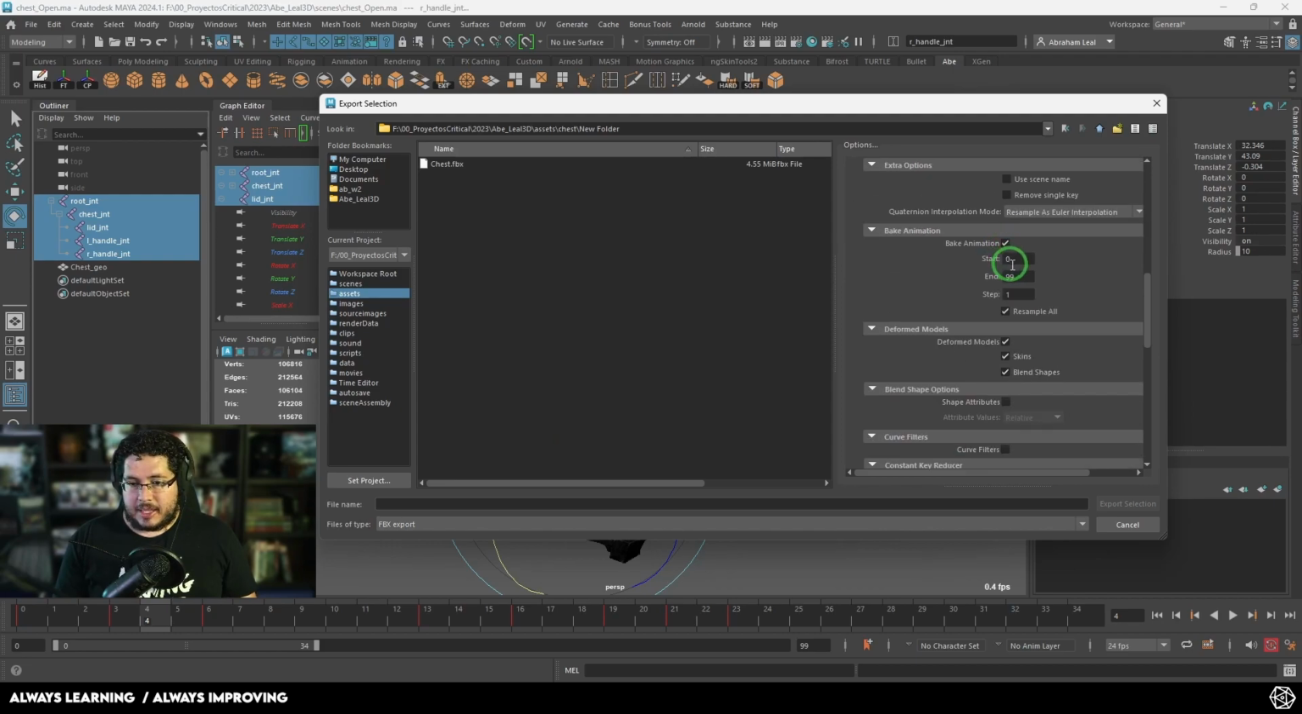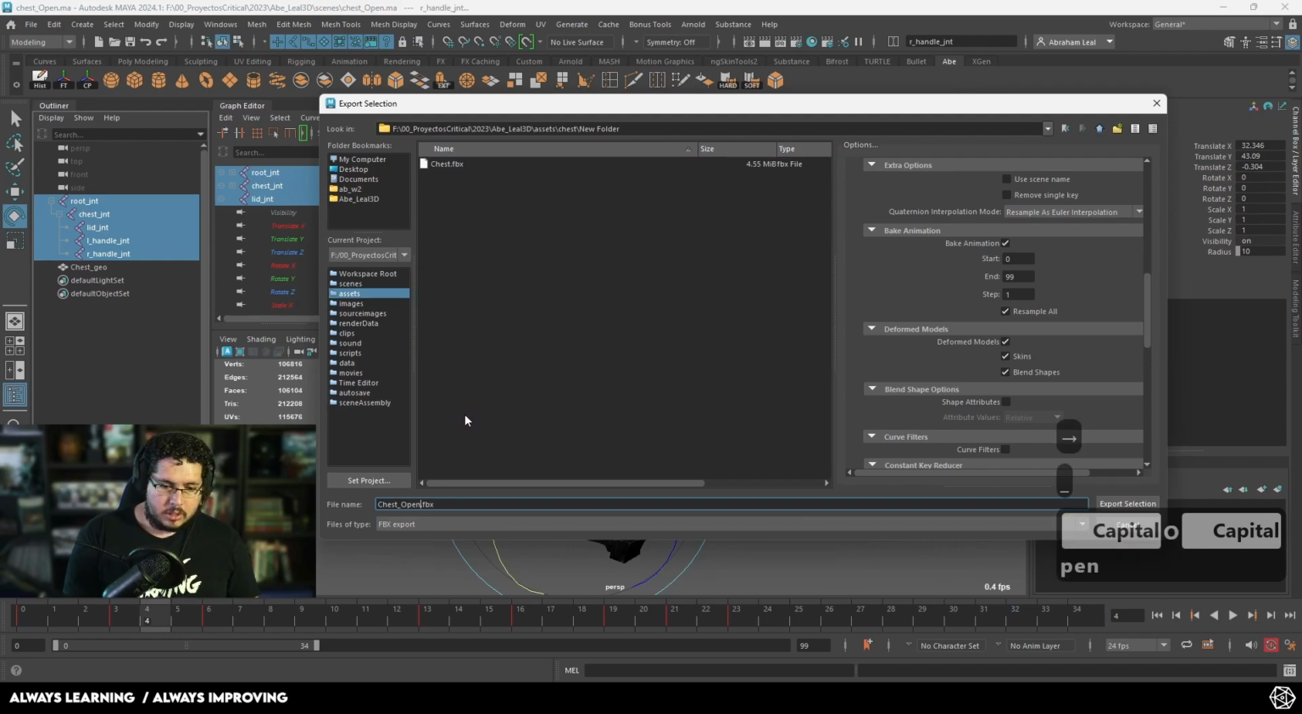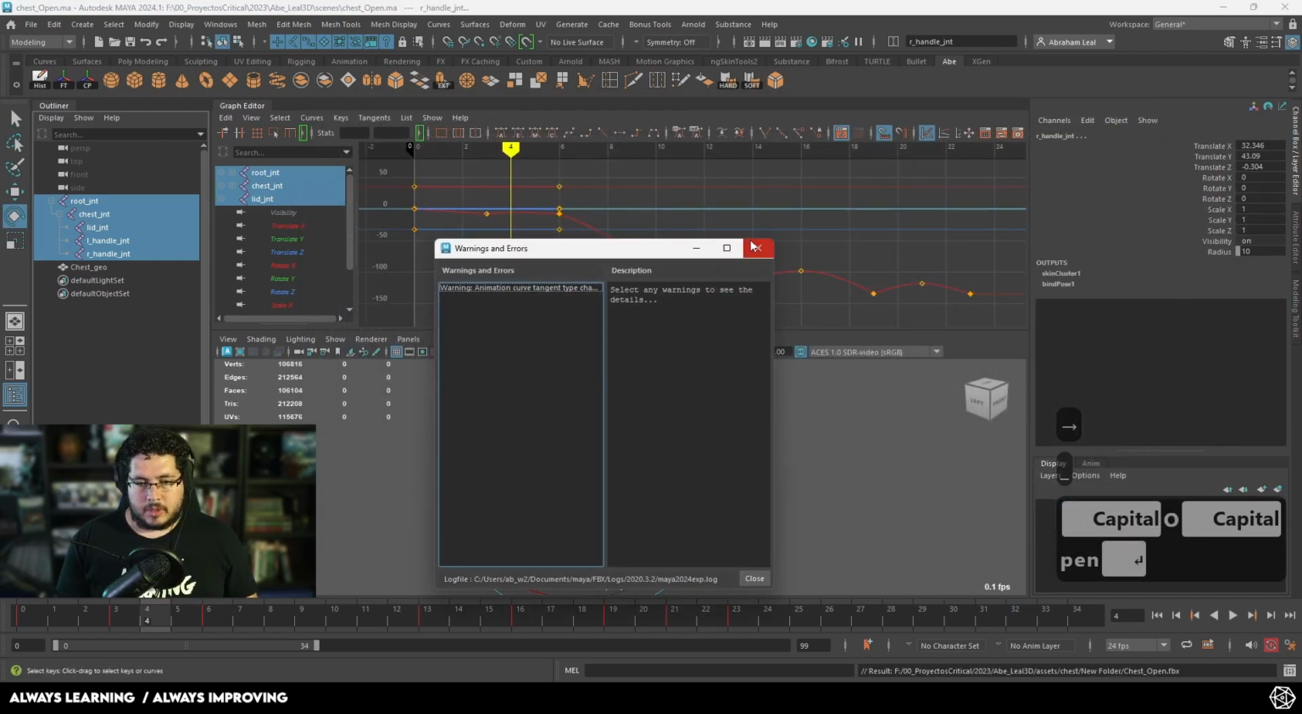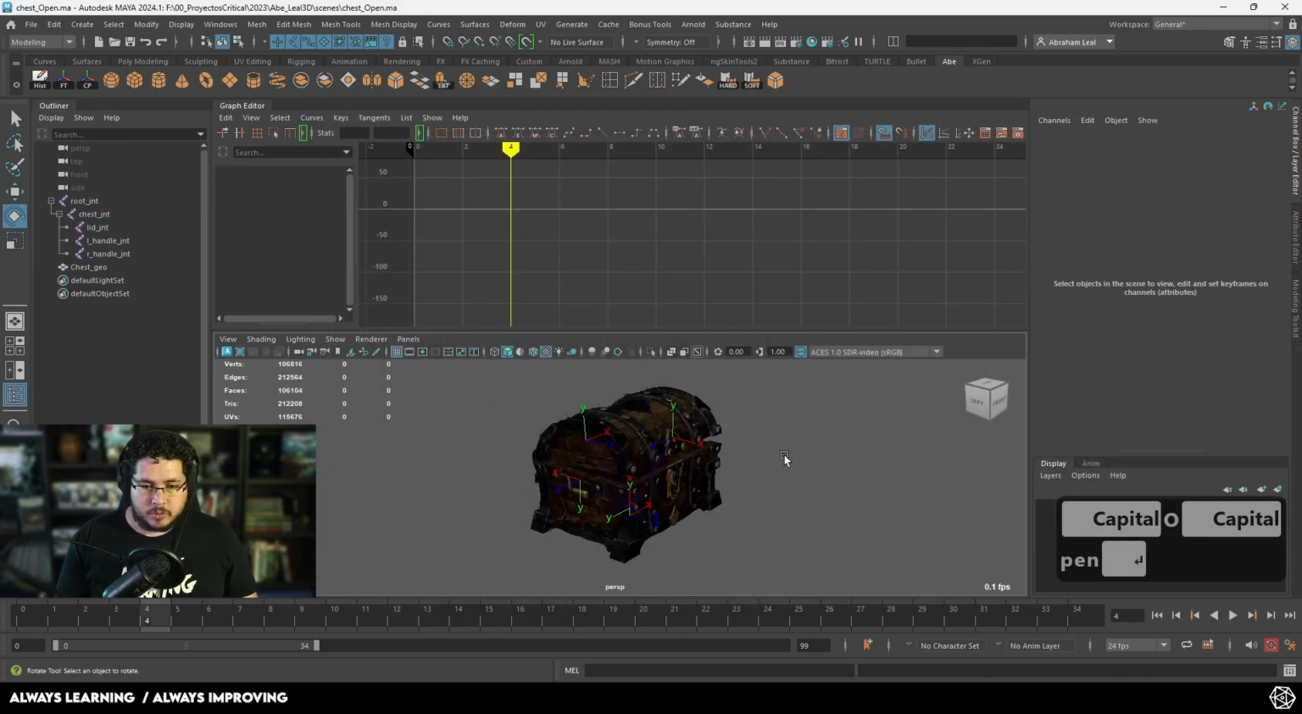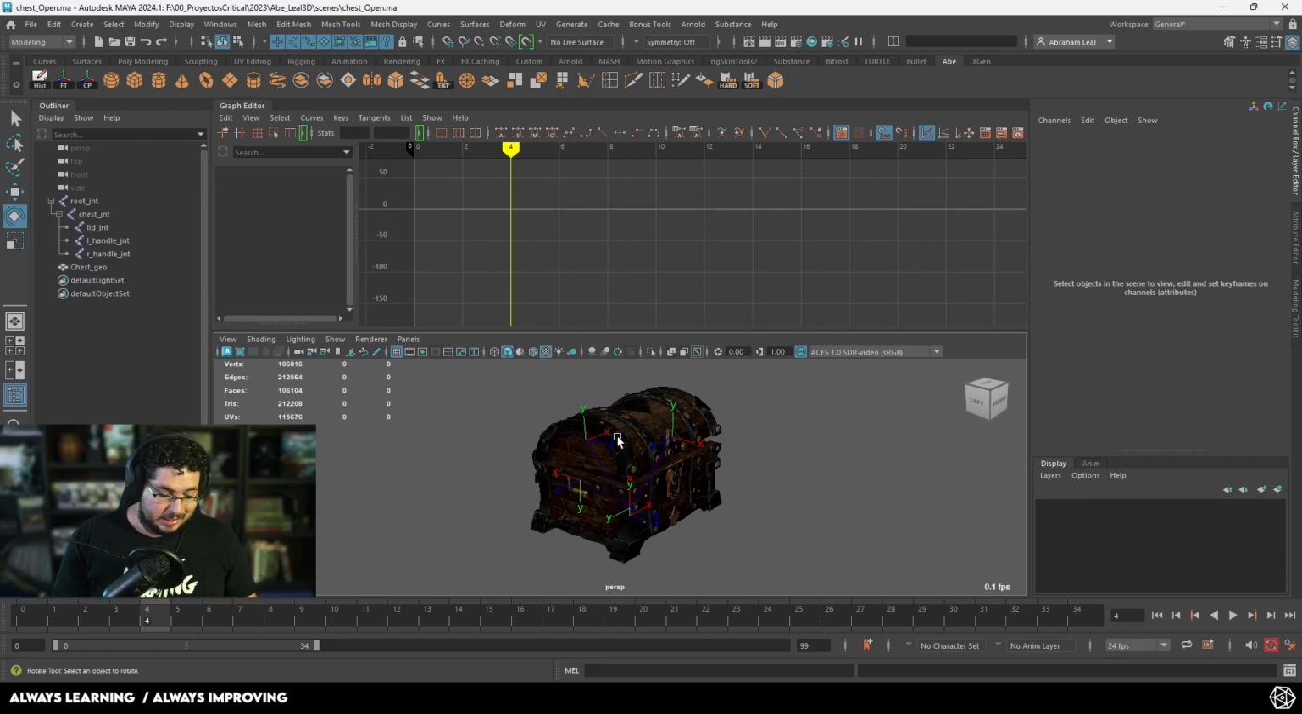And down here, we're going to bake animation. We're just going to do whatever, 0.99. It's only going to find until the frame 23, so that's fine. And we're going to call this chest underscore open. And I'm going to hit enter. As you can see, this gets exported and we're ready to go into Unreal. Let me show you how.